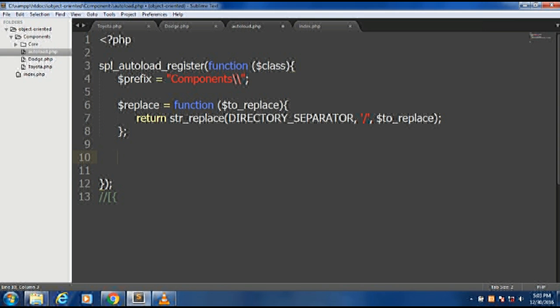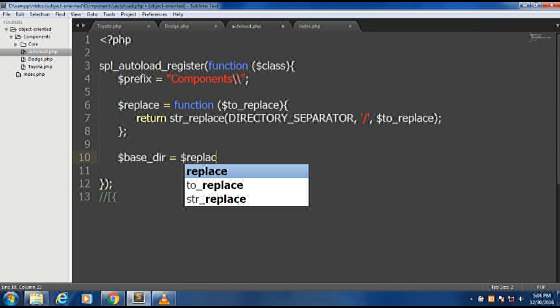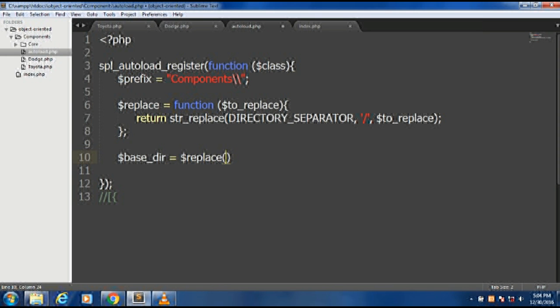Okay, so we've got that. So we have our prefix. Now we need a base directory, which is going to be the components directory. So we're going to be working with these, which is why I'm going to call this replace function. It's going to replace the directory, the core directory path, which is going to look something like this.